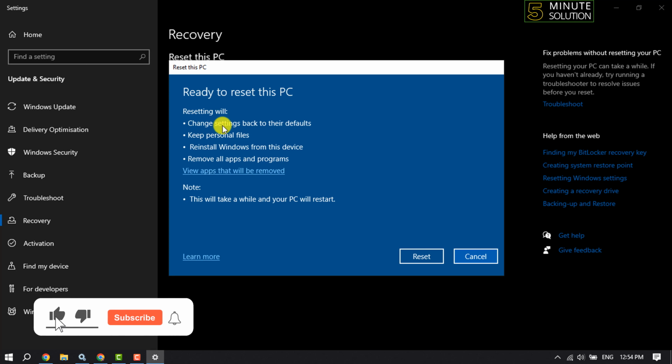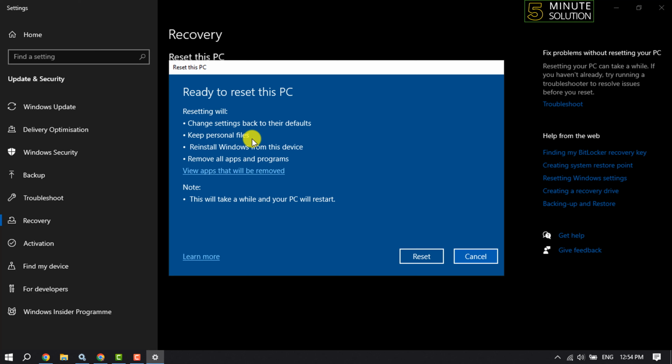Resetting will change settings back to their defaults, keep personal files. So after resetting your PC, your data, photos, videos, audios won't be deleted, and reinstall Windows from this device and remove all apps and programs. So after resetting your PC, all of your programs and apps will be removed. Now all you have to do is just click on reset, and that's it. This is how we can reset our Windows 10 without losing data.